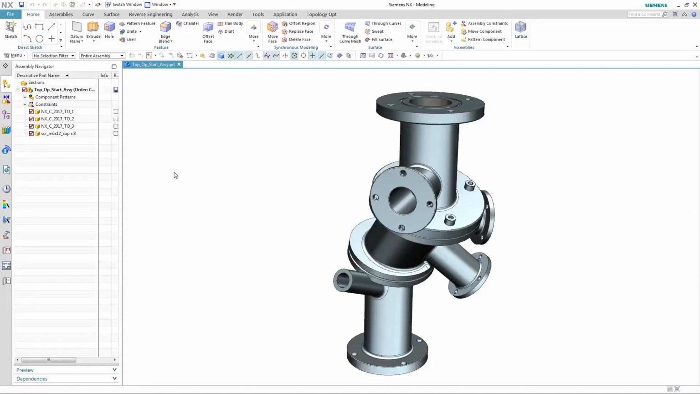In this demonstration, we're going to take a sneak preview at NX12, together with some current technology such as topology optimization and convergent modeling. Reducing weight, material usage, and also reducing assembly complexity are all valid reasons for using design topology optimization.